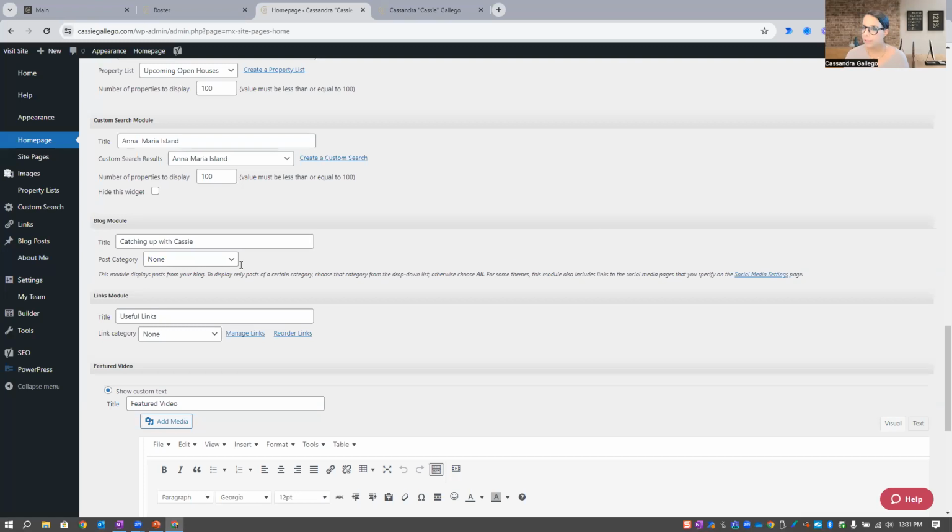And then moving forward, anytime you want to add a new blog post, you just come to your website admin. You can come over to new post, or you can come over to blog posts, either one, and you can type up, add images, video.